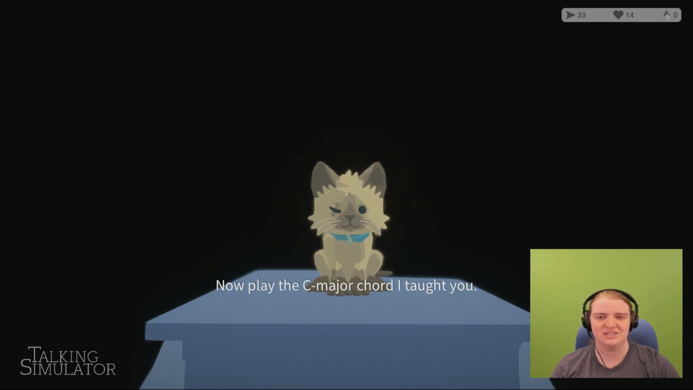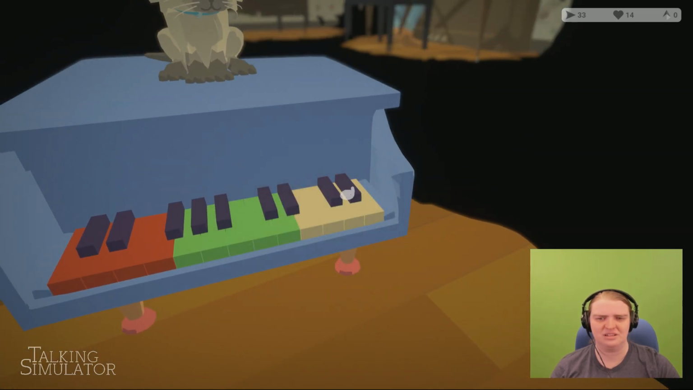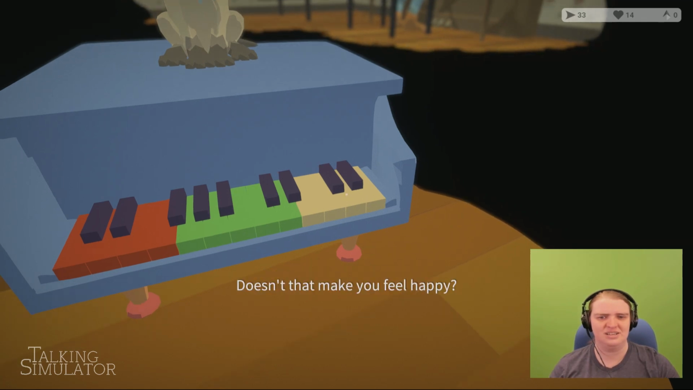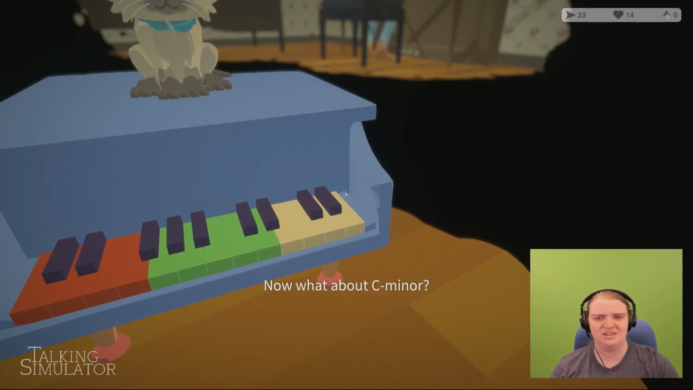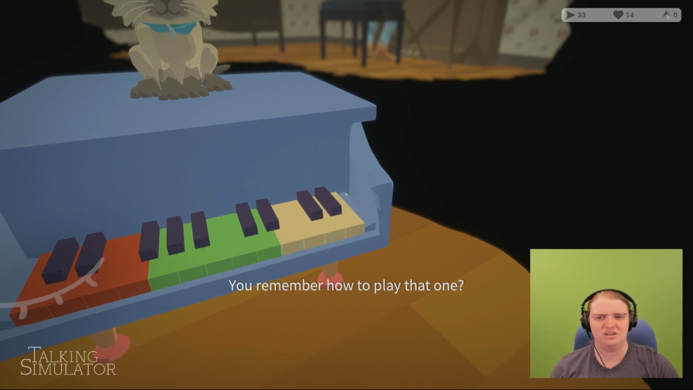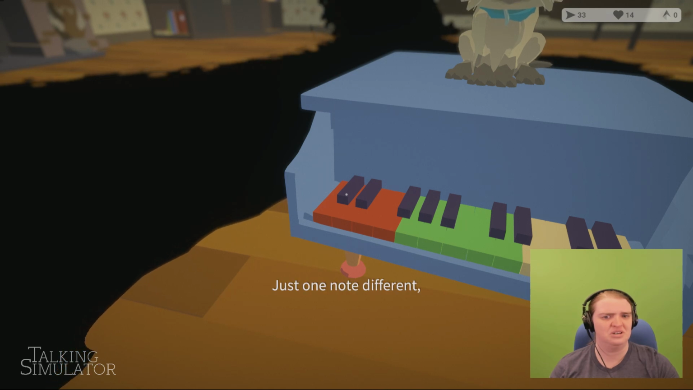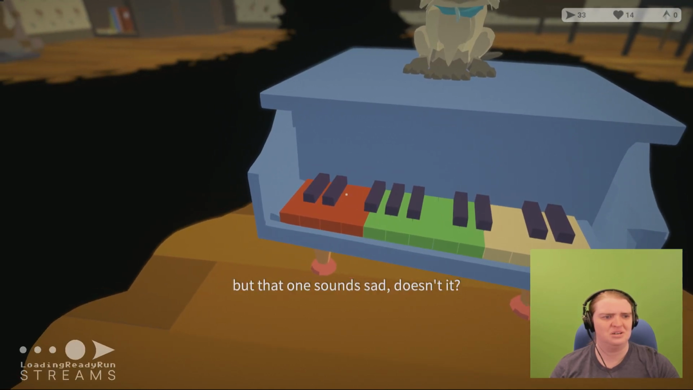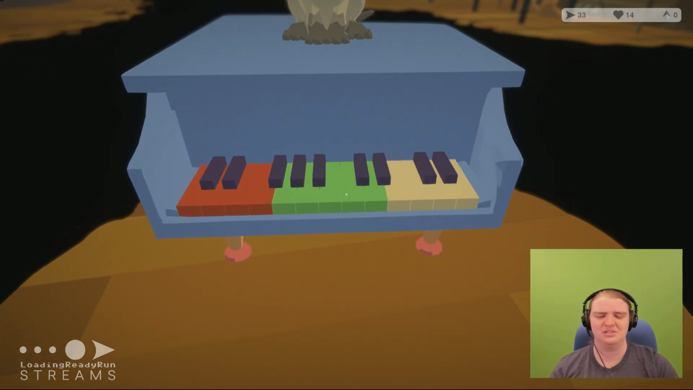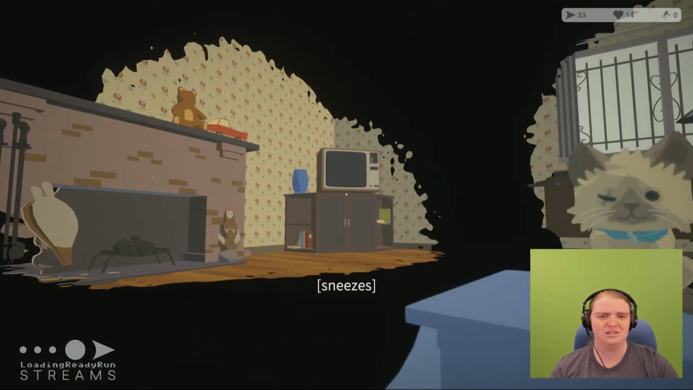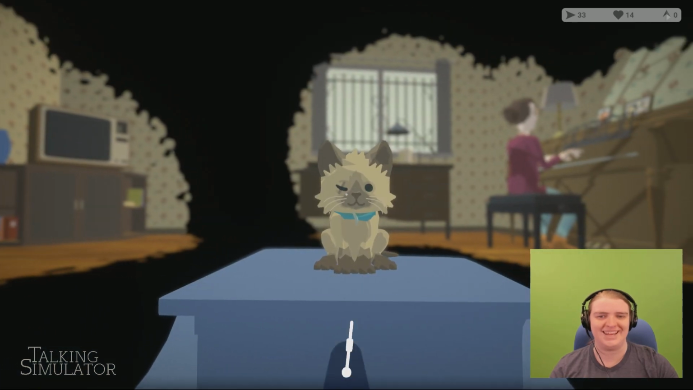Now play the C major chord I taught you. Remember? There you go. Doesn't that make you feel happy? Like you just want to jump up and down? Now what about C minor? Remember how to play that one? Find middle C. Move left. Very good. Just one note different. That one sounds sad, doesn't it? Amazing what a difference one little change can make on how a person feels. Sort of like me and your little friend on your piano there.